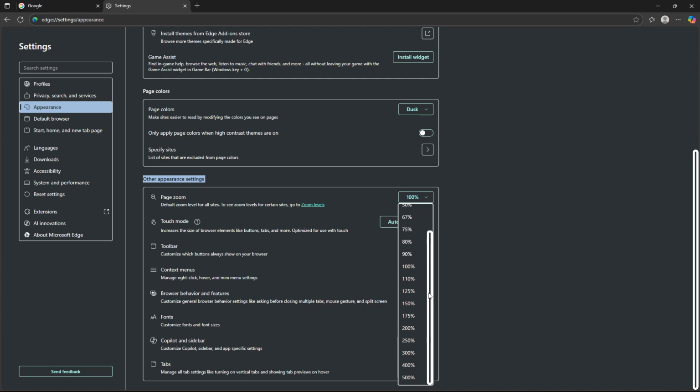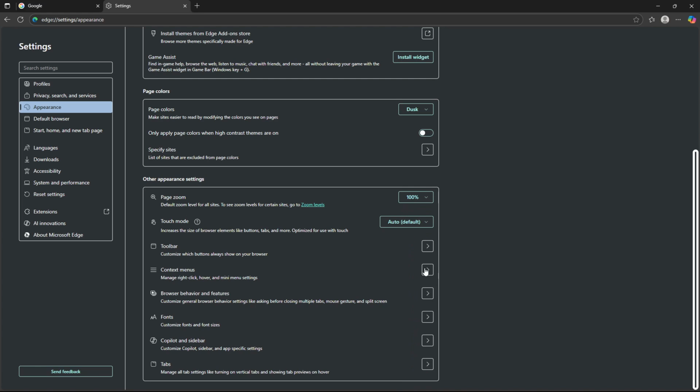Once you've determined the zoom level that suits your needs, simply select it from the drop-down menu, and voila! Your new settings will be applied automatically, and you'll notice the change immediately as you browse the web. Adjusting the zoom level is just one of the many ways to personalize your browsing experience, making it as comfortable and efficient as possible. And that's all there is to it.